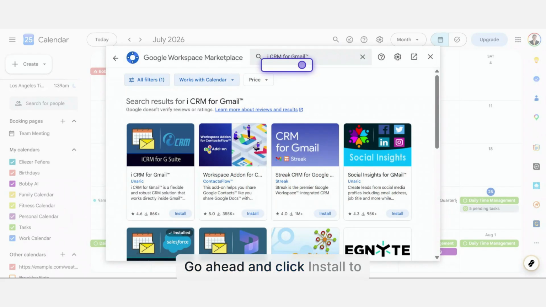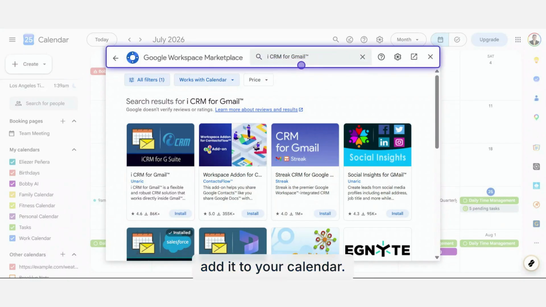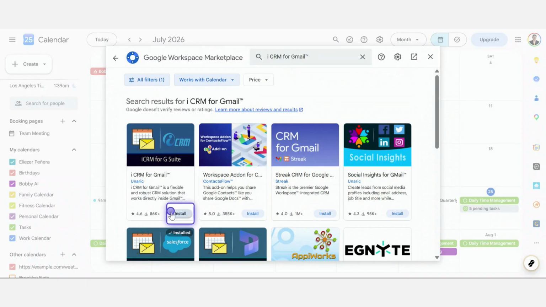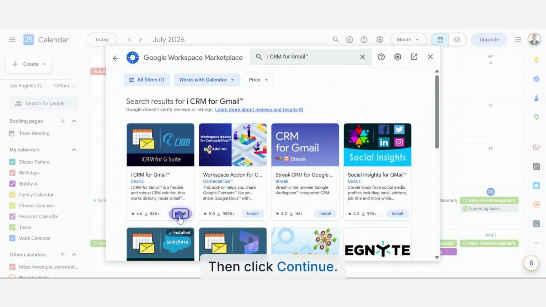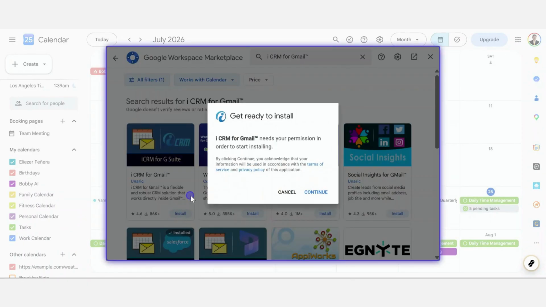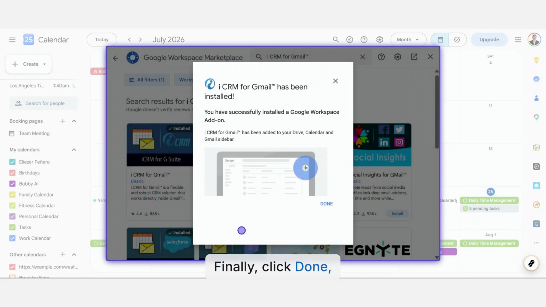Go ahead and click Install to add it to your calendar. Then, click Continue. Finally, click Done, and you're all set.